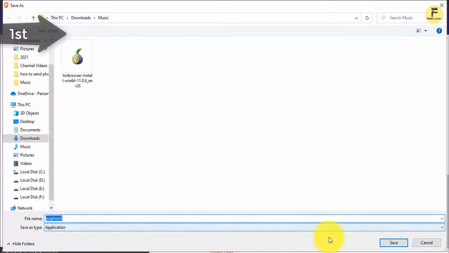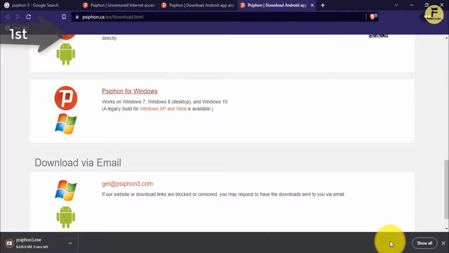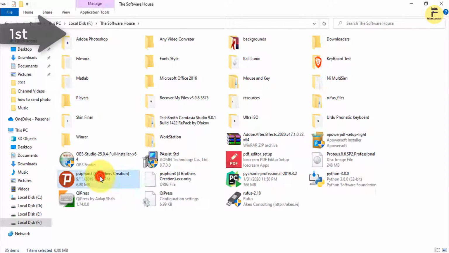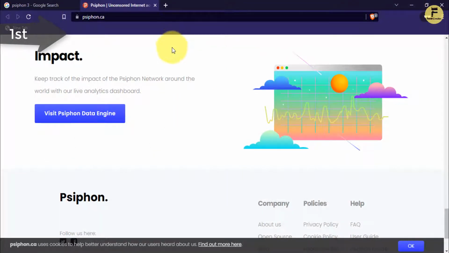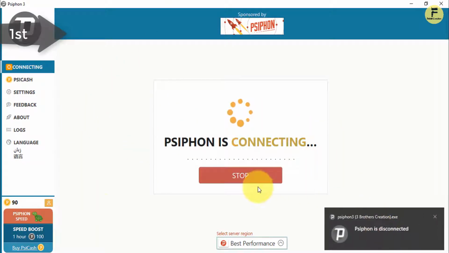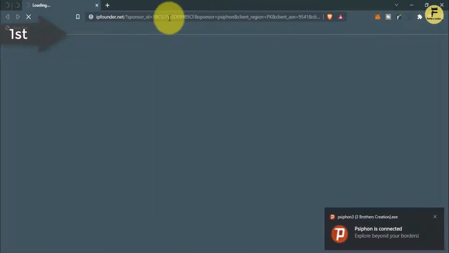Click to save this application. Go to the folder and run the application and connect it. Our VPN is connected successfully.